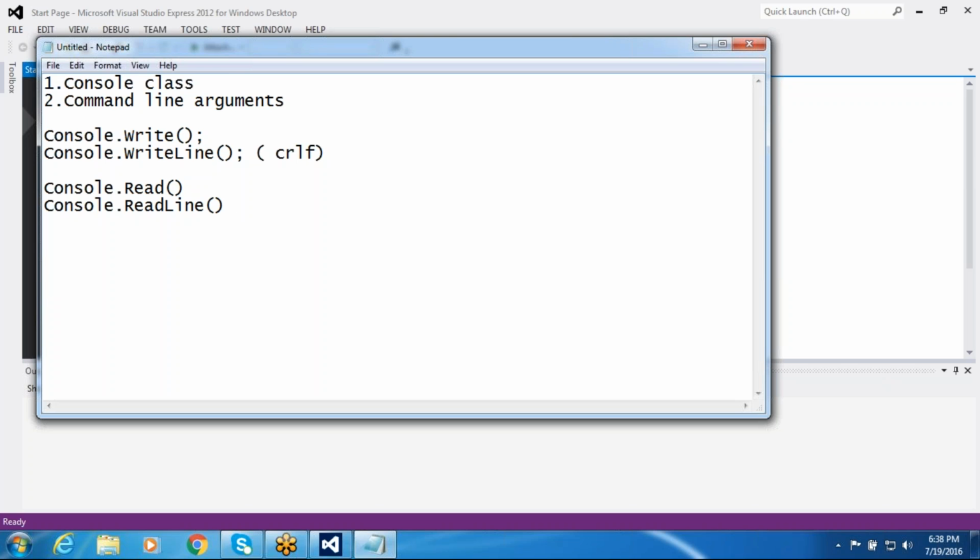Now, suppose you want to read only one character. For that purpose, you can use Console.ReadKey. With the help of Console.ReadKey, you can read just one key. This method does not take any argument and it produces a value of type ConsoleKeyInfo. What key we press, you can get with the help of ConsoleKeyInfo.